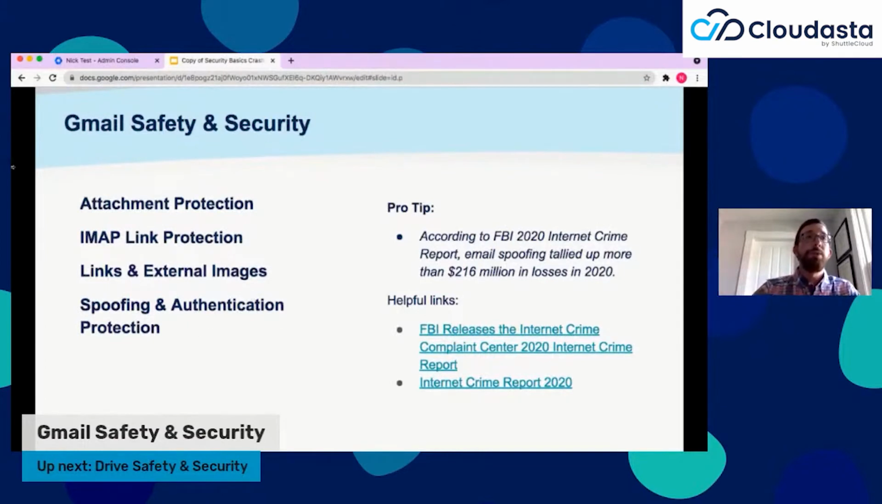Okay. So a little tidbit for you. According to the FBI 2020 Internet Crime Report, email spoofing tallied up to more than $216 million in losses in 2020 alone. And that's just the tip of the iceberg. With all of the incidents, ransomware and other types of insecure access, the losses exceeded $4.2 billion as reported by the FBI. So anything we can do to keep you safe, we probably should be doing.